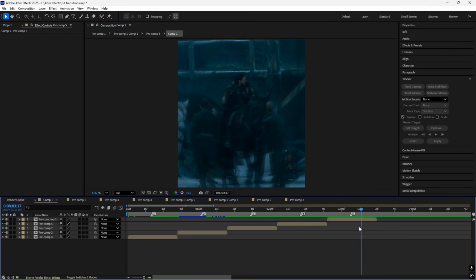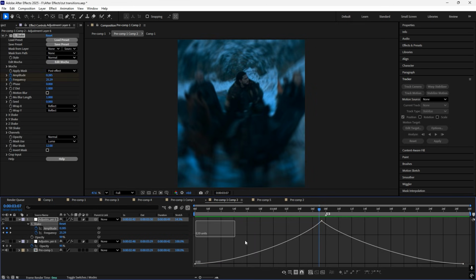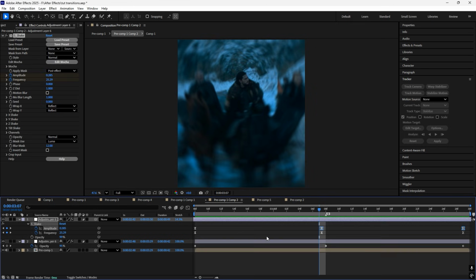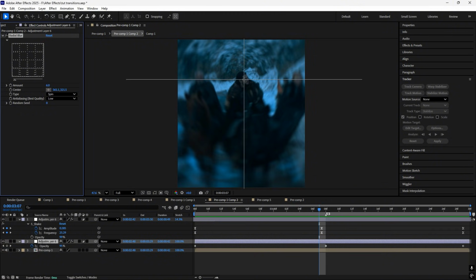Now next, use a shake. You can copy these graphs. Now add radial blur. Set the amount to about 6 or 7 and center it to the face of the character.